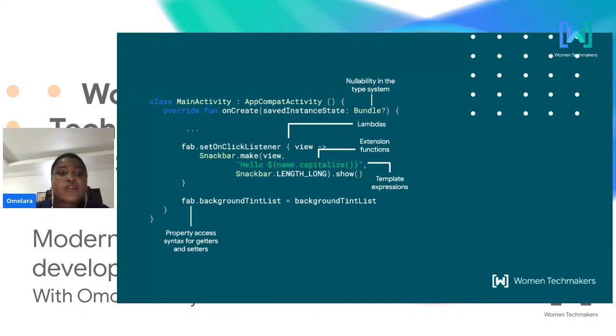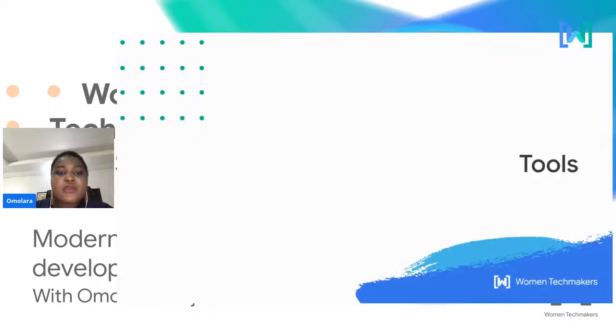If you check the documentation, there are a lot more features, but time will not permit us. So, going to the next component of my talk today, which is tools.